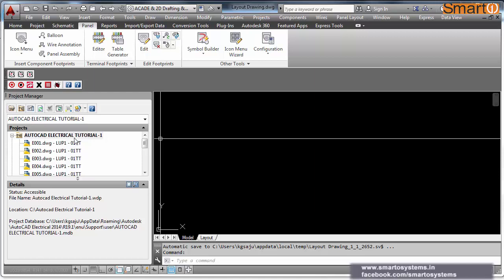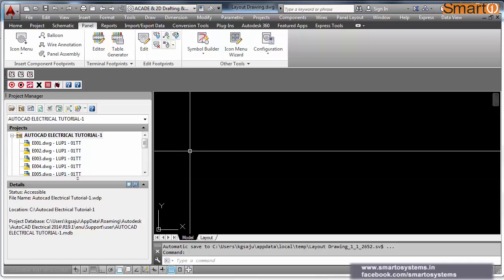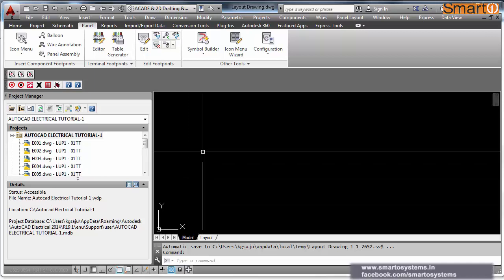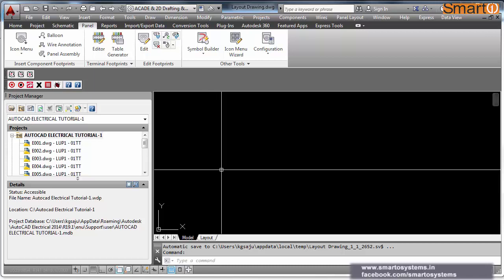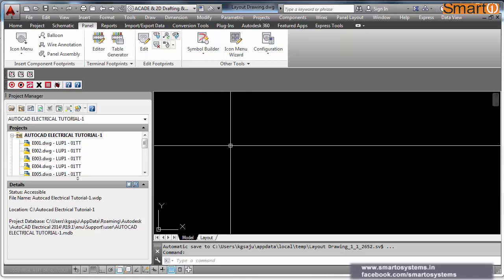This is my active project, AutoCAD electrical tutorial. These are all schematic diagrams. I am using the title block which is of A4 size, assume, and I want to make a panel which is 1800 mm, that means 1.8 meter height, 800 mm width and 600 mm depth. That is the panel which I want to make.